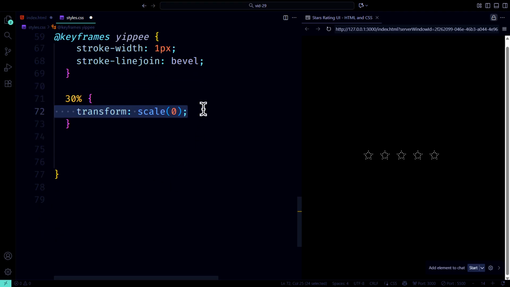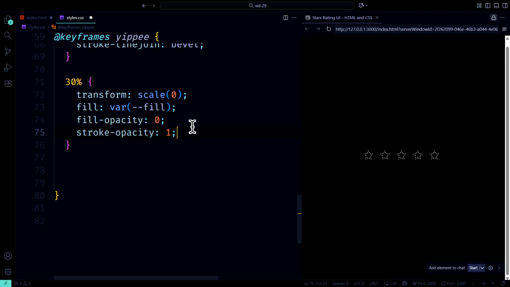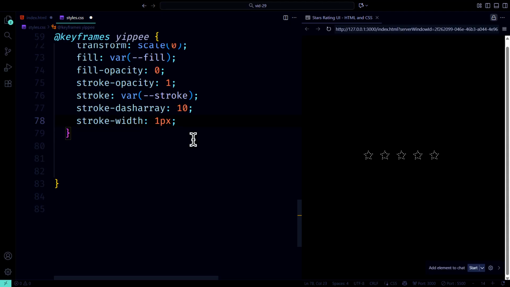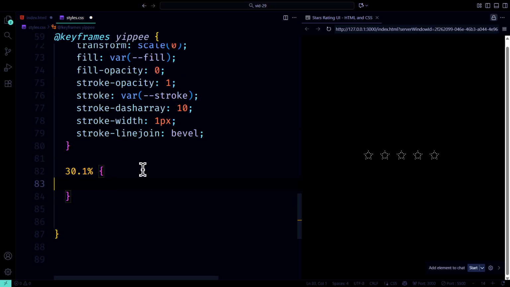Next, we move to the 30% keyframe. Here we set transform to scale 0. This causes the star to shrink down completely. We keep fill set to the fill variable, but fill opacity remains 0, so the fill is still hidden. Stroke opacity stays at 1, keeping the outline visible. The stroke color remains the stroke variable. Stroke dash array is still 10. Stroke width remains 1 pixel, and stroke line join stays bevel. This creates a collapsing effect while maintaining the outlined appearance.